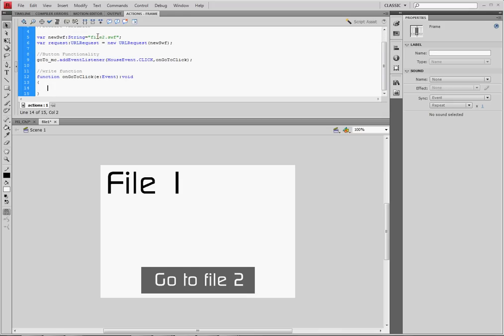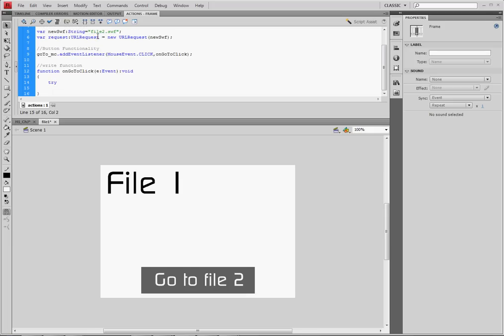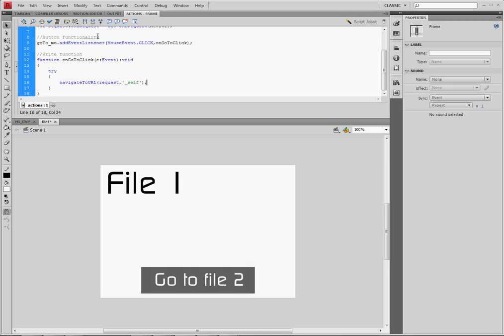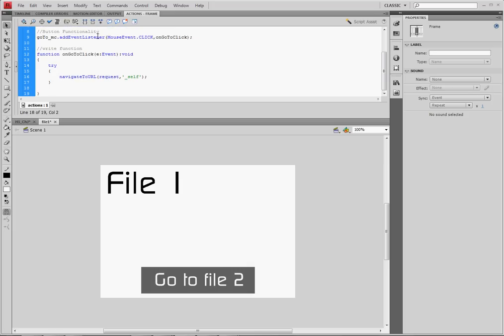Okay, so because it may not be able to find the file, we have to use this thing called try and open and close brackets here. And it's going to try to navigate to the URL. And it uses the request that we've created as a variable. And we want it to load in the same window. So we call it self. If you wanted it to load in a different window, you wouldn't use self. You'd have to use something else.